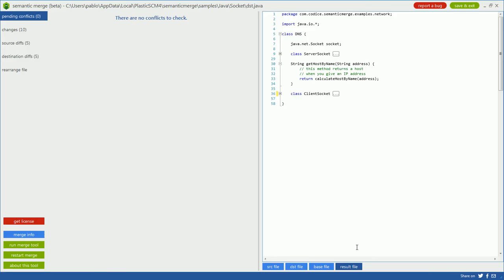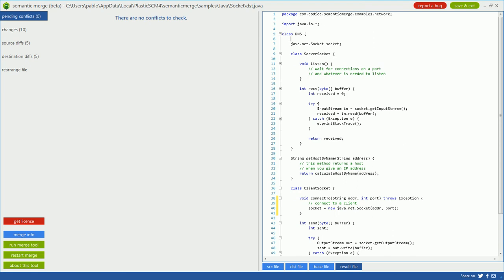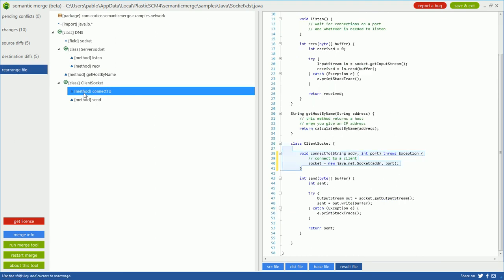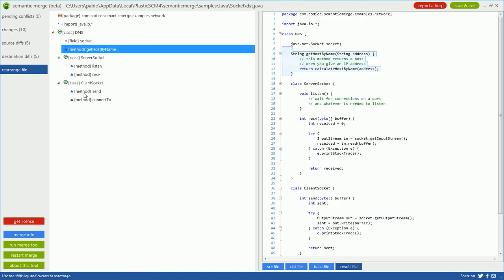And that's what you get when you run SemanticMerge. You don't have any conflicts because the changes we show in the scenario don't collide. And then you get the destination here. You get the class renamed, and then you get the two new subclasses: the client socket with two methods, and also the server socket with two methods. And they all get host by name methods still on the DNS class. Once all the conflicts are solved, which in this case is by default, you can also move methods up and down, just rearrange the whole thing as needed.